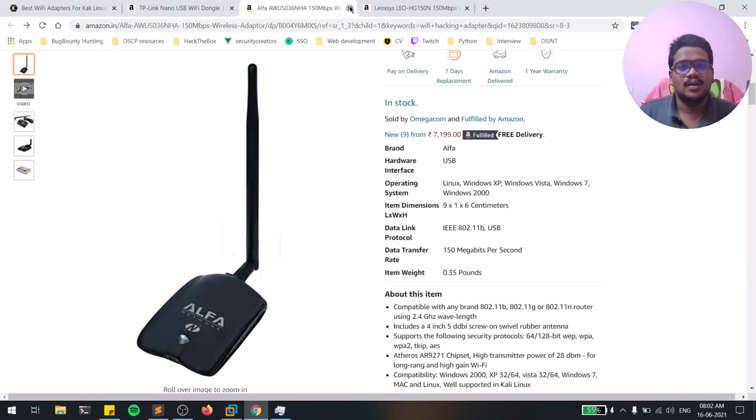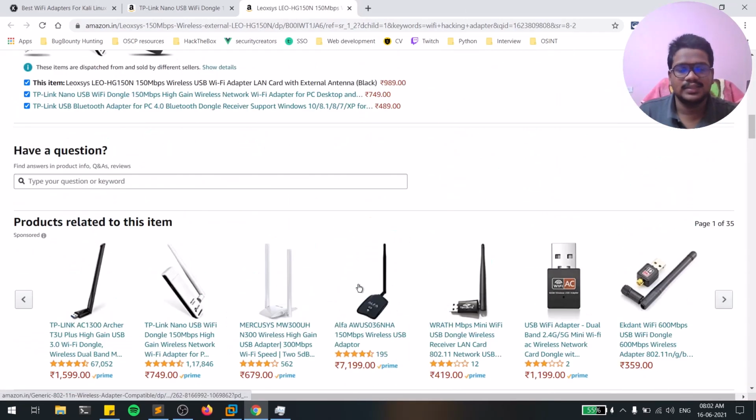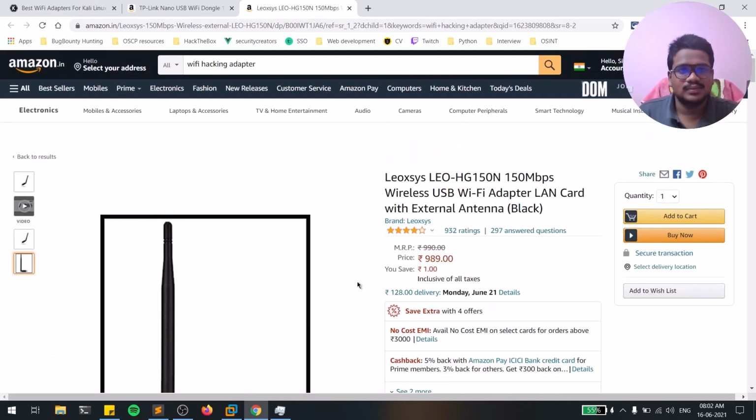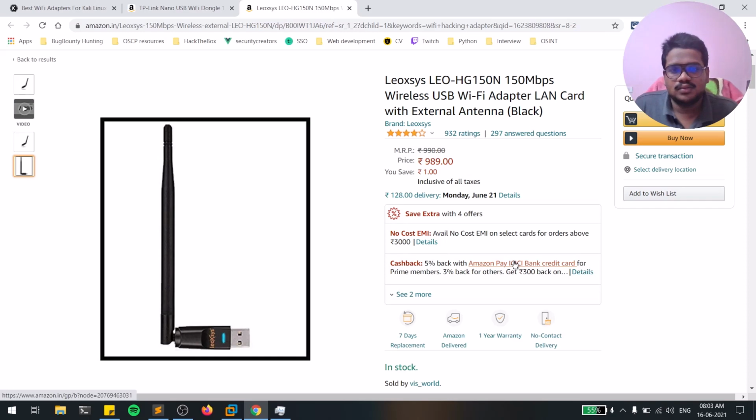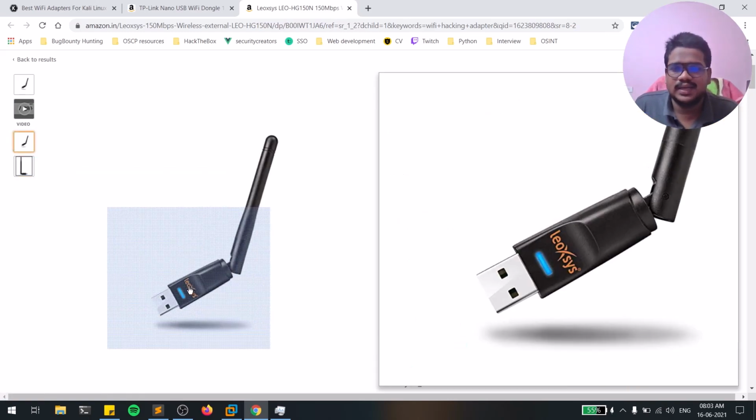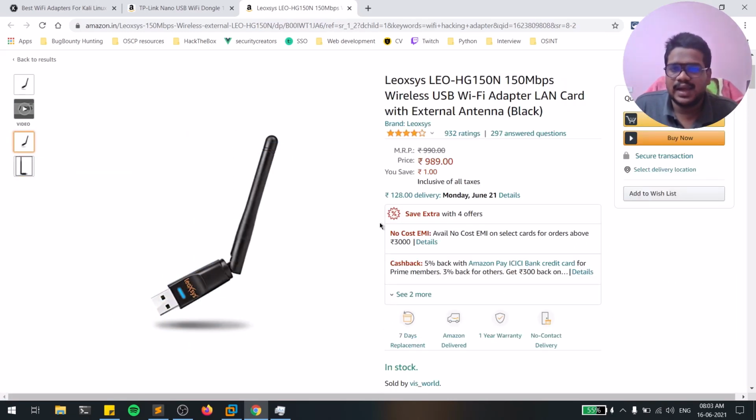And if you are looking for something budget, there is something called Lexosys Leo HD 150, a 150 megabits Wi-Fi adapter. So I had worked on this, guys, for some time. My friend used to have it, and even this works fine. So if you feel the Alpha card is a little bit costlier, like it costs around 6,000 rupees or around 100 USD, I think, and if you want something in budget, this Lexosys works fine. So I had used this thing.